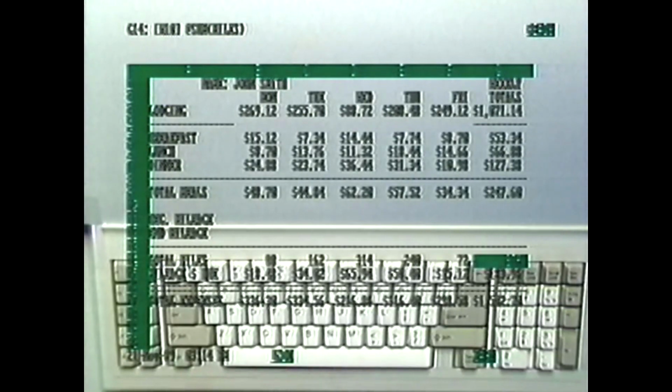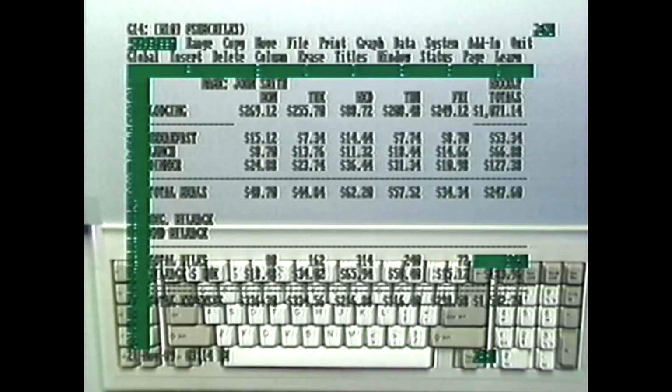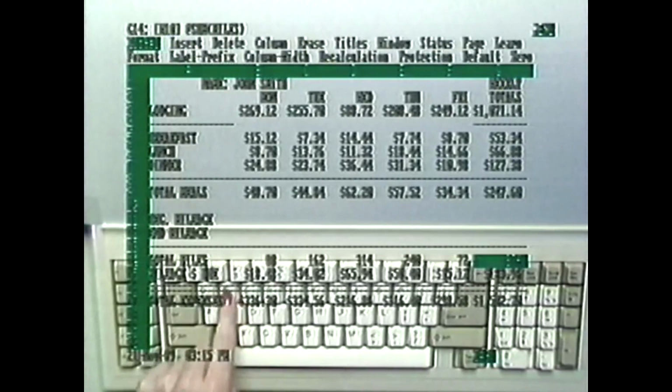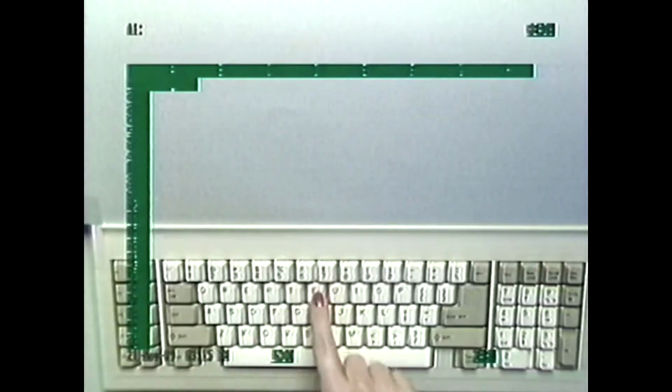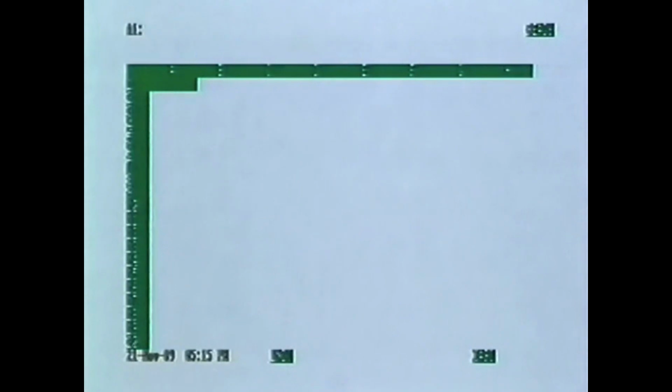I think we have spent enough time with the expense report, so let's erase the worksheet. Begin by pressing slash to display the main menu. Press W to select Worksheet and E to select Erase. We need to confirm by pressing Y to select Yes. Remember, you already saved the spreadsheet that was on the screen, so nothing was lost or damaged by erasing the worksheet. I like to think of it as cleaning up my desktop.